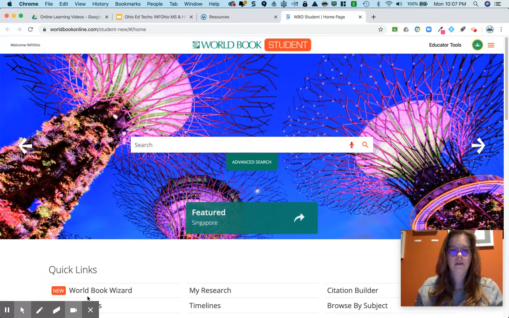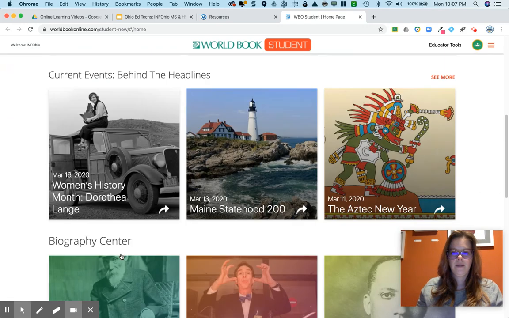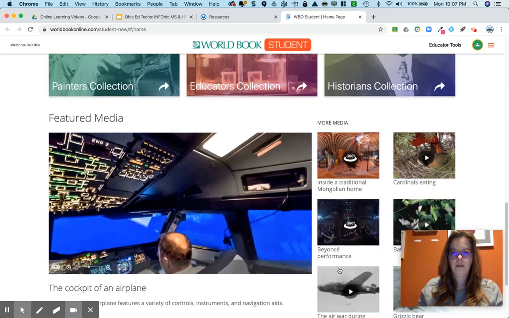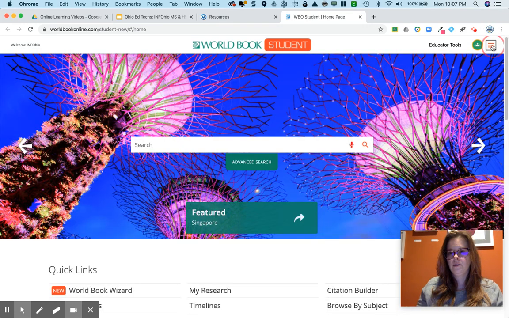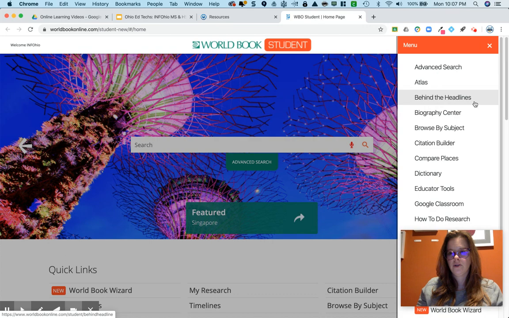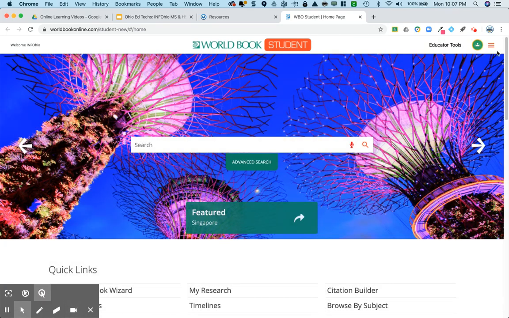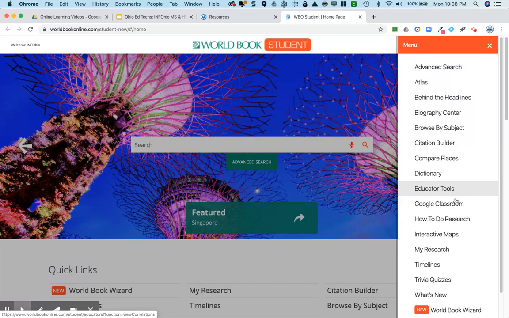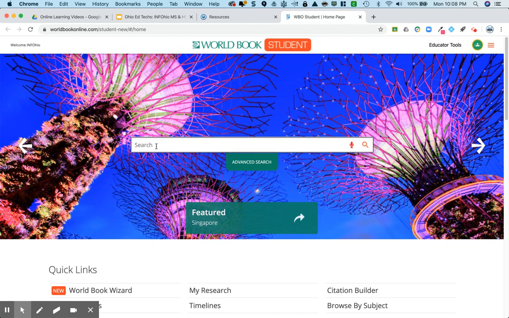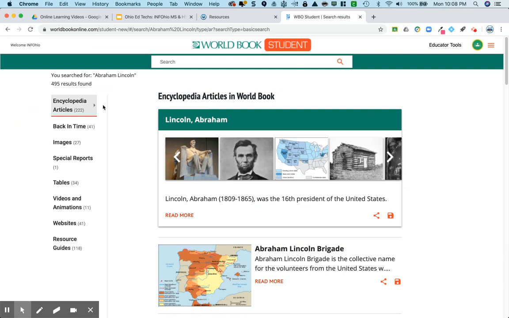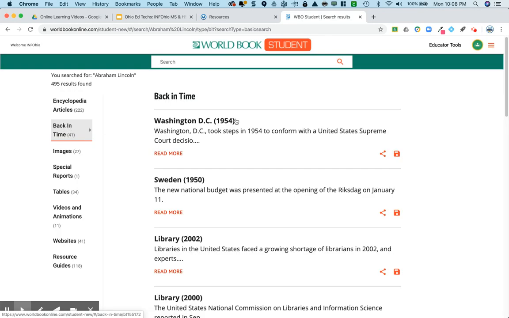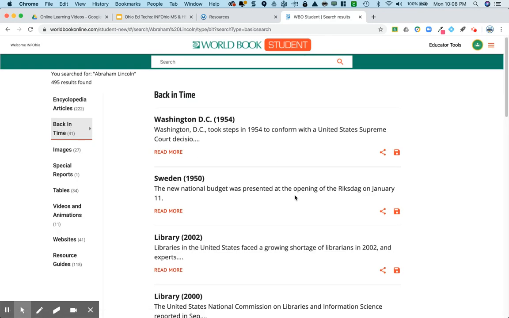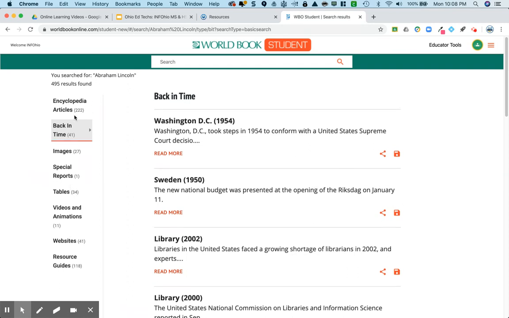They always have their current events and biography center included. And then over to the top right, you've got your advanced search. How to do research, interactive maps. They've got timelines, they've got trivia quizzes. Let's go in here and run a search. This is great. So there's all my encyclopedia articles back in time: articles about events that happened in the past, images, special reports, tables, videos, etc.